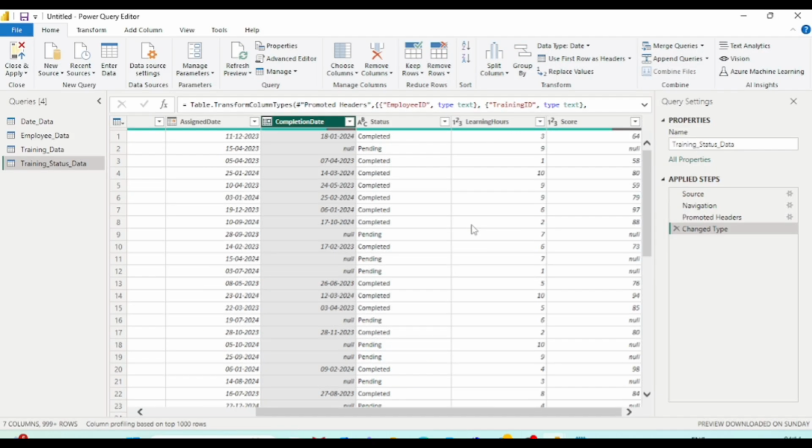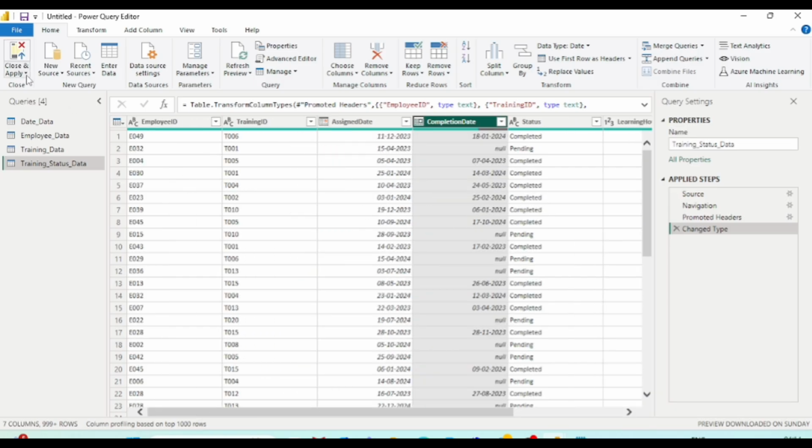Okay, so we are done with transforming the data. Now what we have to do is click on close and apply.